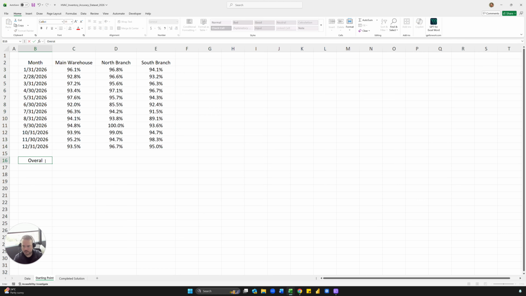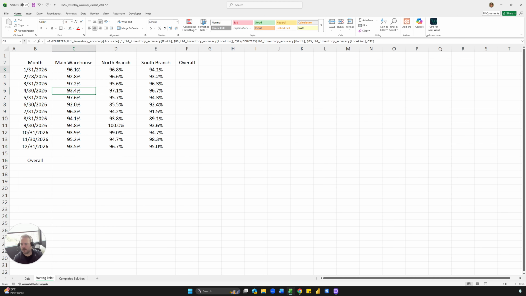So now what we want is an overall for each one. So this will be overall by month. This will be overall by location. Just in the data set. This is 1 year of data. So in the data set, it's going to be what was the overall accuracy for the main warehouse.